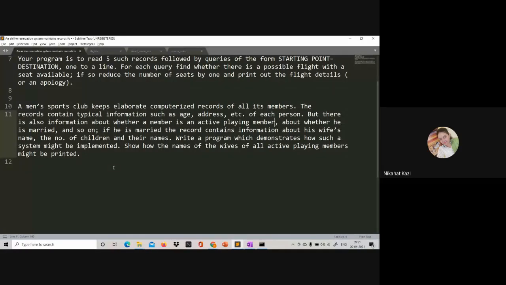What other data is required? Activity. Whether active or not. Okay, so active, that will be a flag. Active or not, right? It will be a flag kind of stuff. 1 or 0, or you can use A or I, active, inactive. Then about whether he is married or not. Again, this could be a flag-like variable. Married, unmarried, M or U, or married, single, M or S.